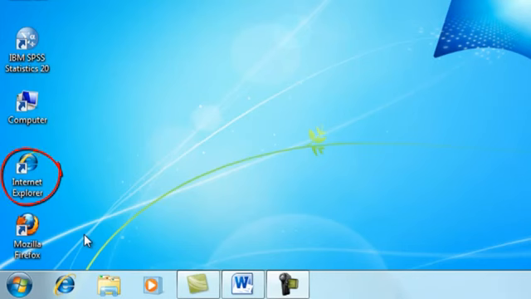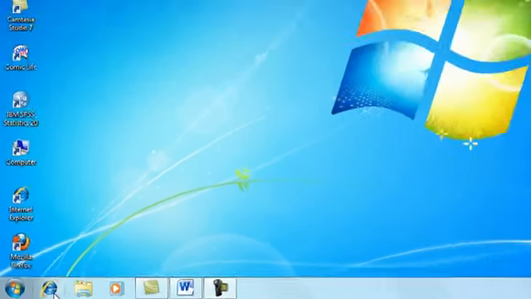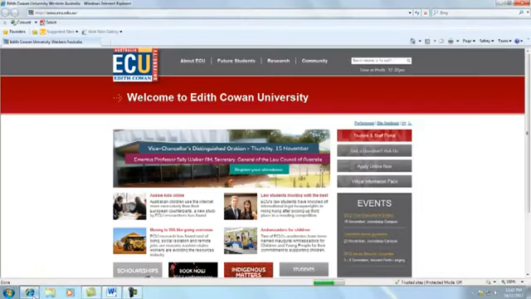Let's try using Internet Explorer. You can open Internet Explorer, if it's on your desktop, by simply double-clicking the icon with the left button of your mouse. Internet Explorer is also found on the taskbar. You can simply click it once with the left button of your mouse, and Internet Explorer will launch.